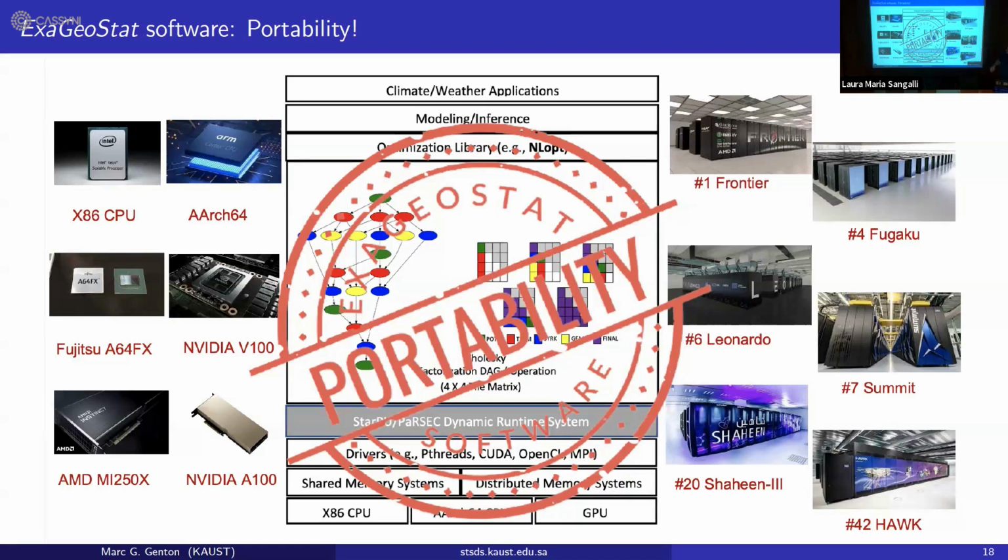On the left, we have the different CPUs and GPUs that we have run the software on. On the right, you have some of the supercomputers that we have run on. So Frontier is number one. Fugaku, in fact, we ran on that system in 2022 when it was ranked number one. So things change quickly over the years. In Italy, you have Leonardo, which is number 6. At KAUST, now we have Shaheen 3, which is ranked number 20.